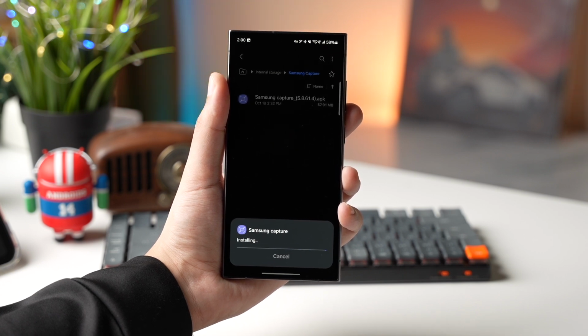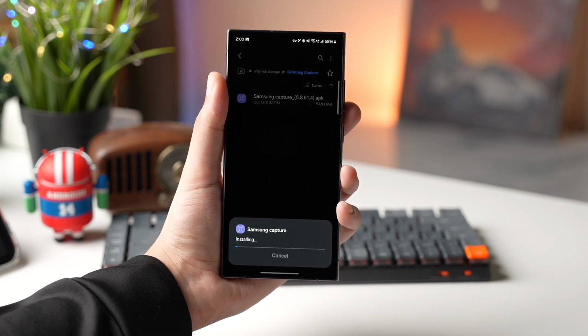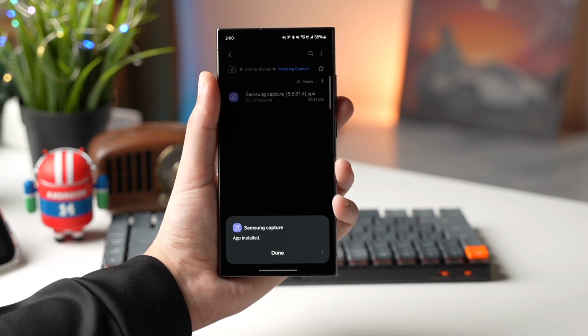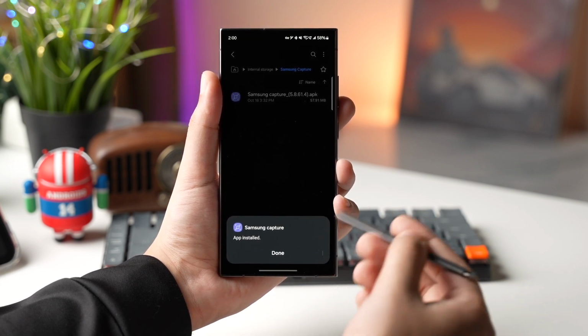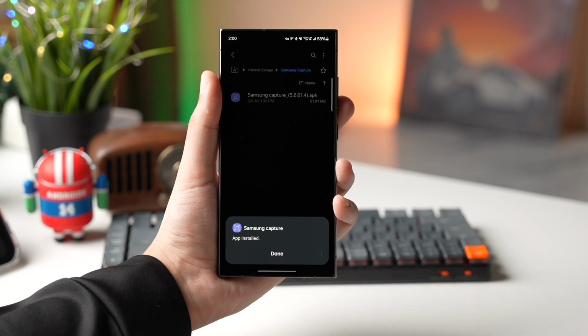So let's install this APK file called Samsung Capture. Don't know why they rebranded this app. Smart Select was a good name. Samsung Capture feels like this is a more camera oriented app.